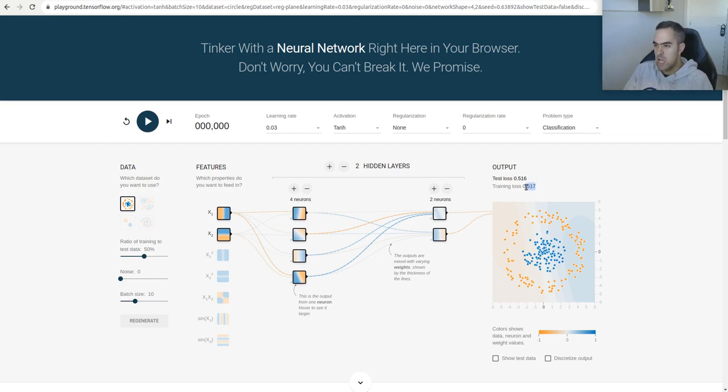And then we're going to have this loss. This is how we're going to evaluate the neural network, how we know the neural network is doing right. Right now, it's pretty much being random, right? So we're going to focus on the test loss.